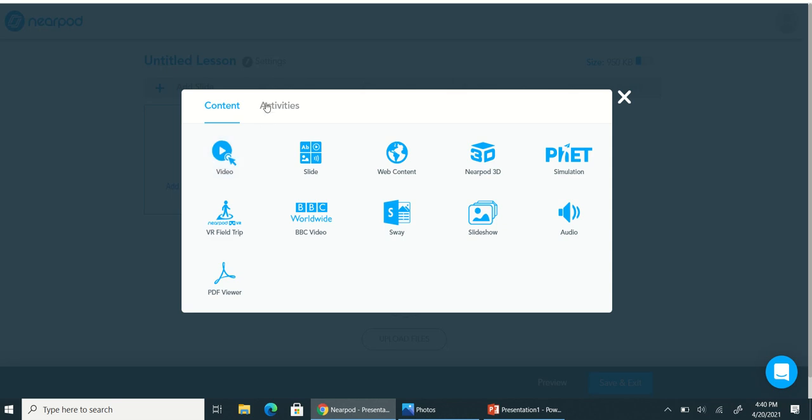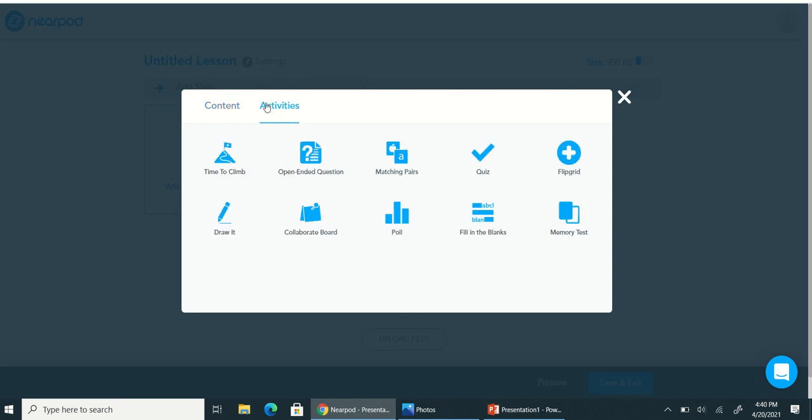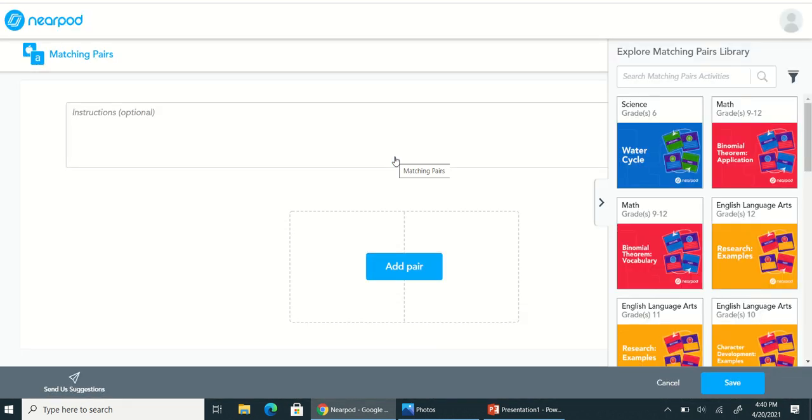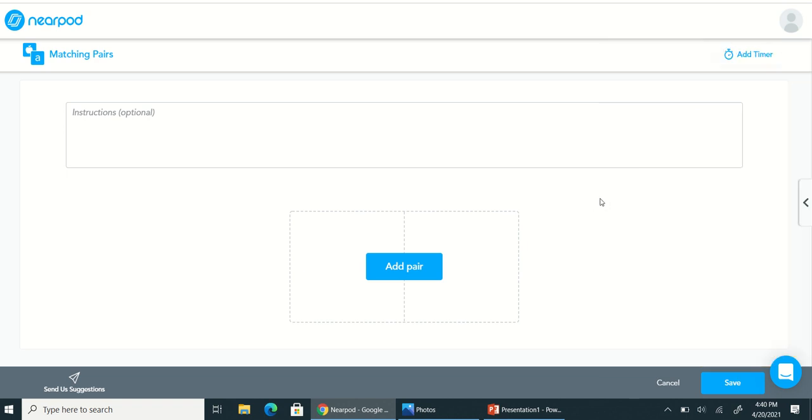So I'm going to go to activities, and now we have some other awesome things you can do with the vocabulary. So first I'm going to do matching pairs. I'm going to click that. Okay, so here you have matching pairs. I'm going to go ahead and close this. So you can give the students a timer, totally optional, up to you, and you can give them instructions.